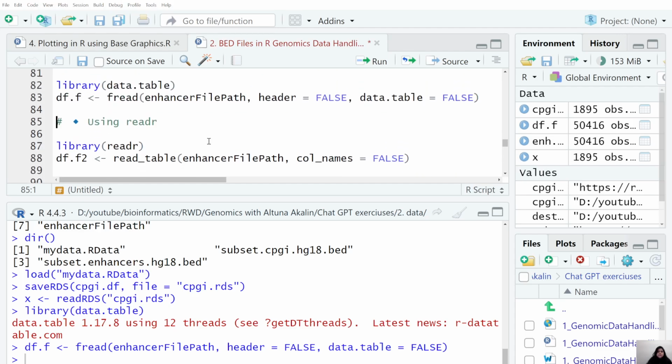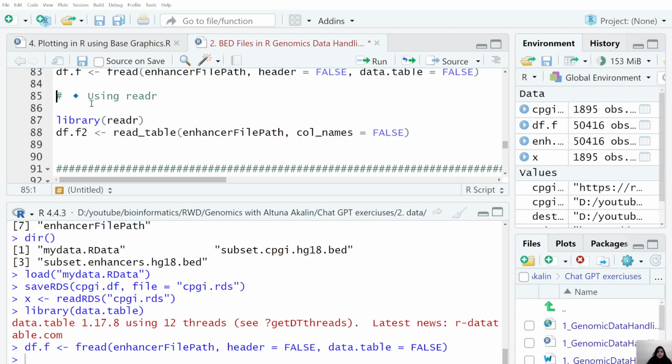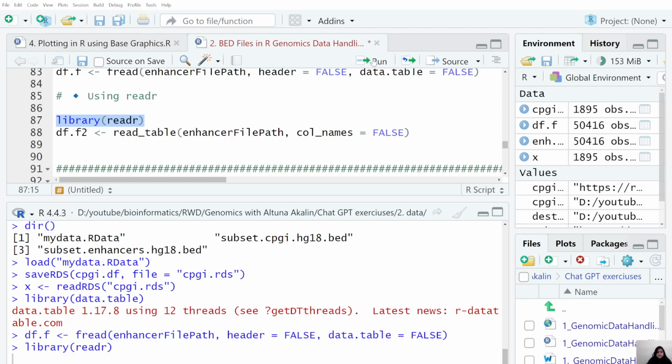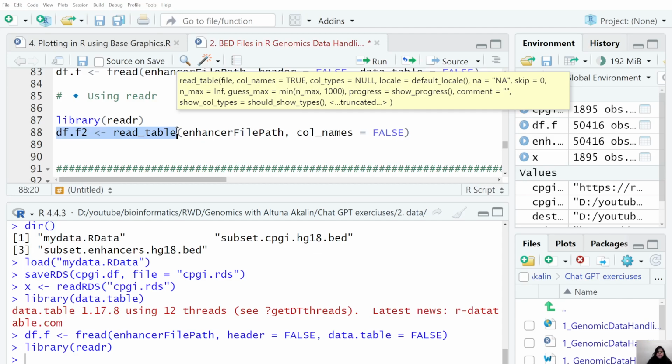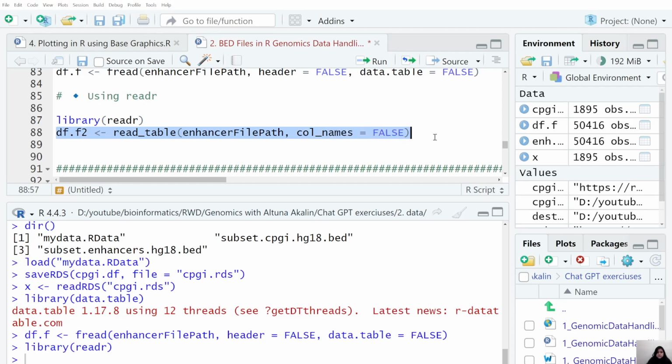Now there's another library, that is readr. First you load this. This is also a faster alternative to load large genomic files. So I've loaded the library readr. And here we are going to assign another variable, and we'll load this enhancer file under the name df.f2. And the command is read_table. Then we load the enhancer file path, and since column names are not assigned usually in BED files, col_names is false.